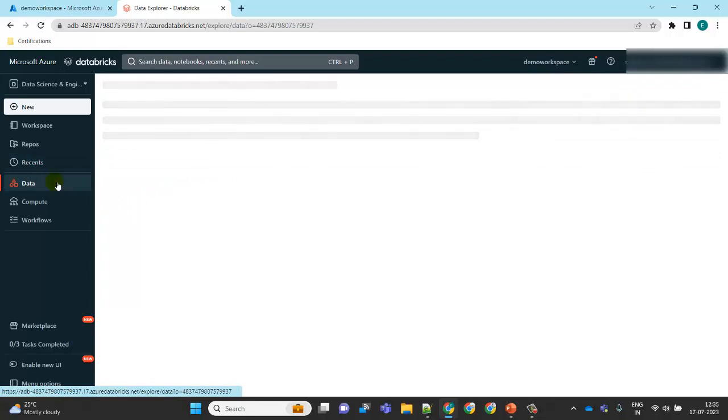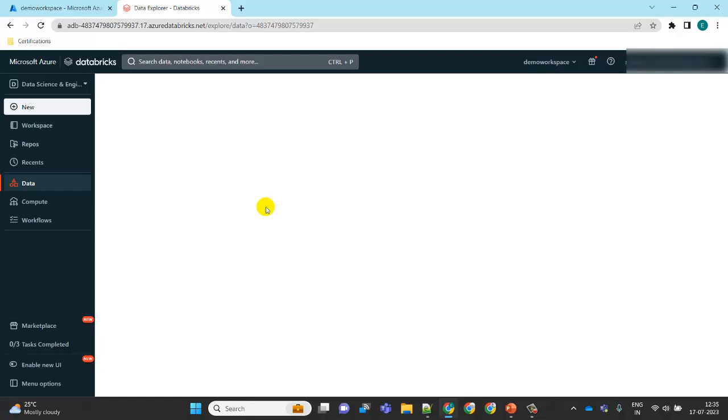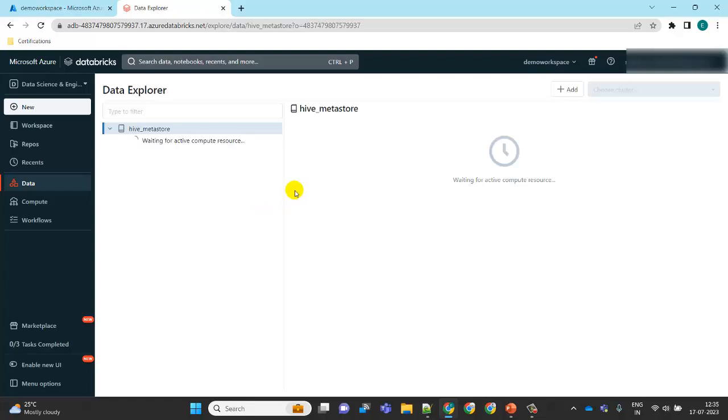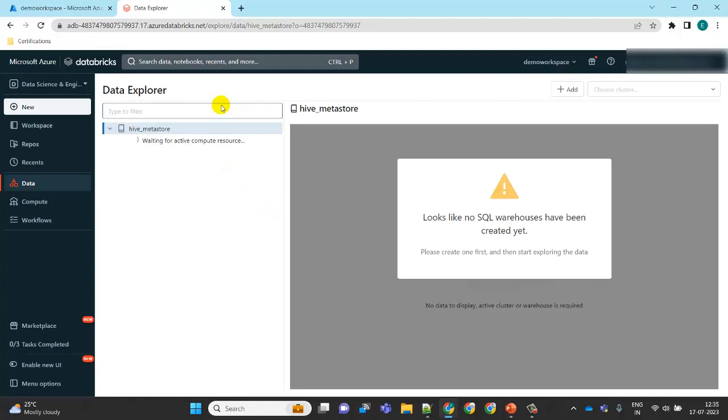Data tab. Inside the data tab, we can see, let's just let it load and then I'll show you. See, this is the data. Hive metastore means we can connect the SQL warehouses here. Whatever warehouses you created, you can see them here. Okay, so now it is taking time because everything is happening for the first time. So we'll see this later.